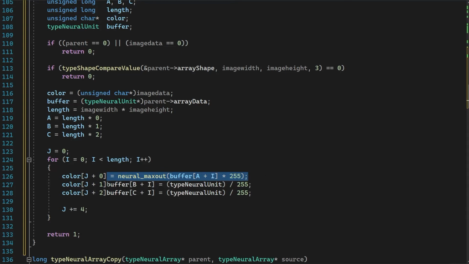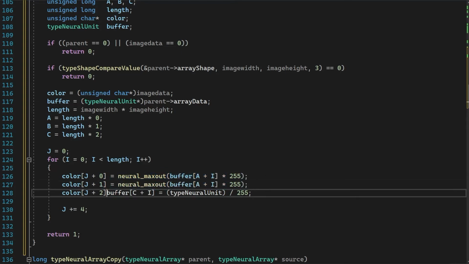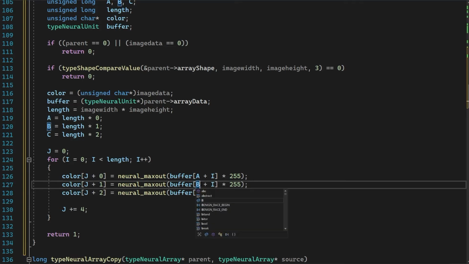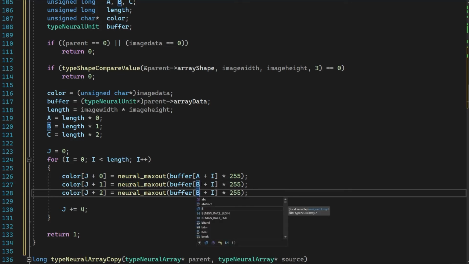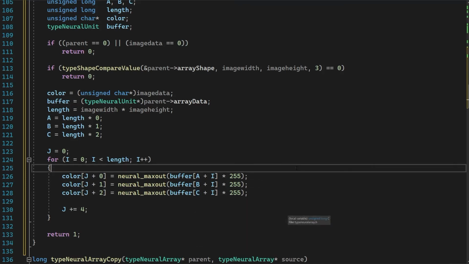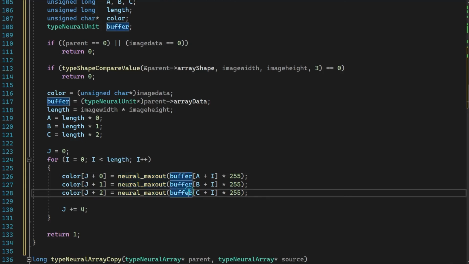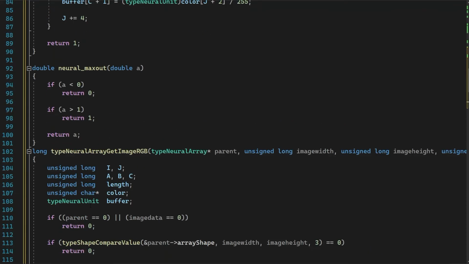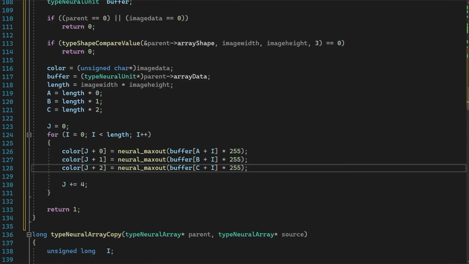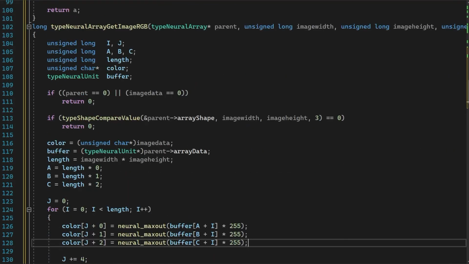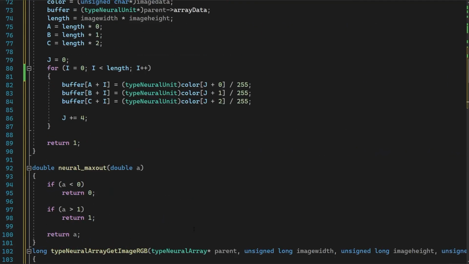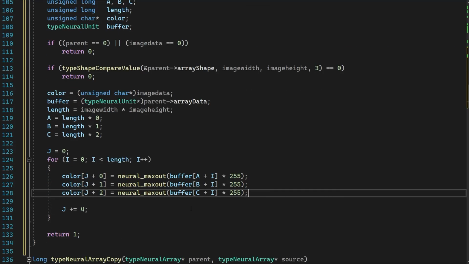Okay. Make sure everything's right. Otherwise, this should be the same thing. A plus I, no, B plus I, and C plus I. No, C. Yeah, sure. Okay, null max out buffer times 255. And we just take everything we did here and then just reverse this part right here. So that's really all we have to do. Also, we have to hope that we didn't make a mistake. Okay, let's see if it works.